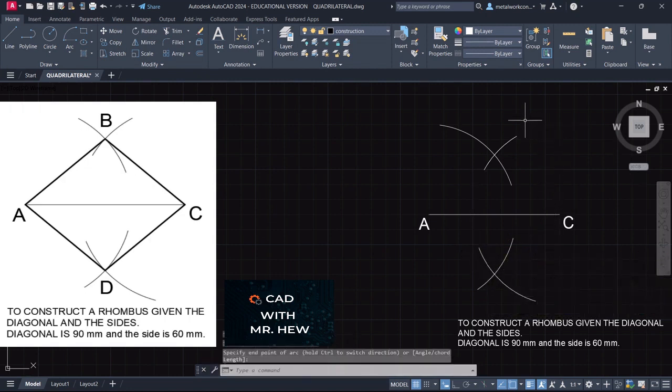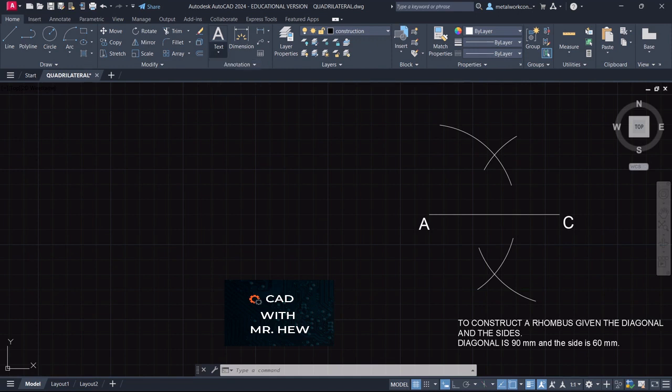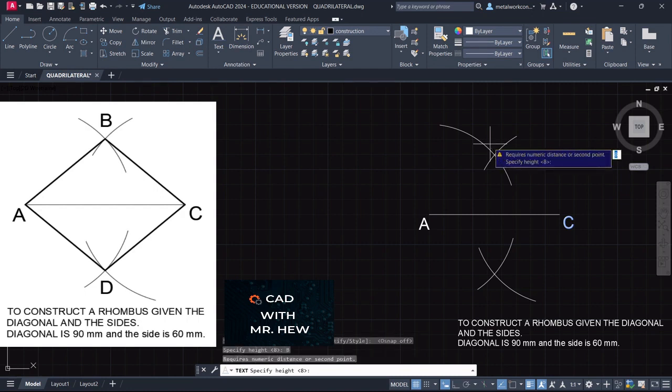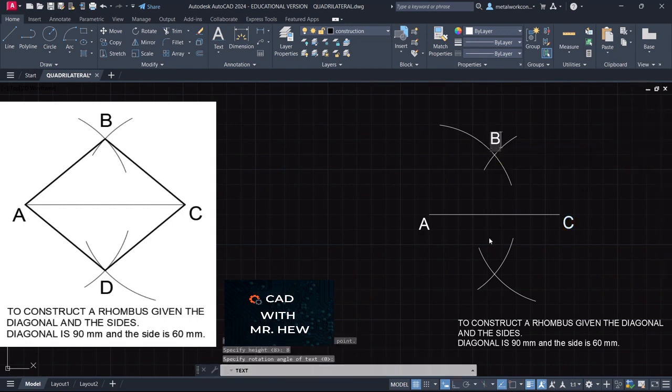Where the two arcs intersect, that would be B and D. So let us label that, single line text. We're going to turn off object snap. Here would be B. This would be B. We're going to come down here, and this would be D. We're going to move the D away from the construction for clarity. So we're going to go move.